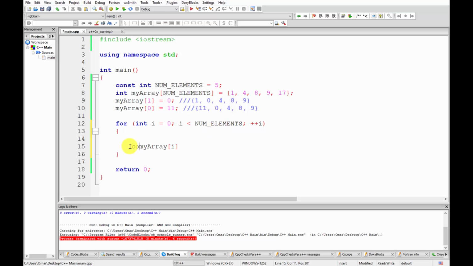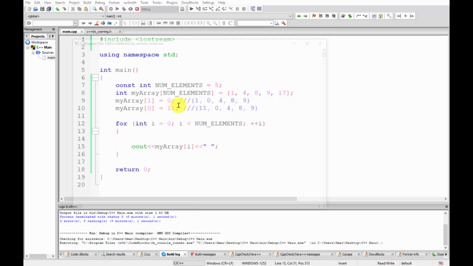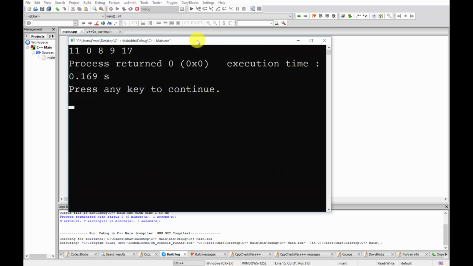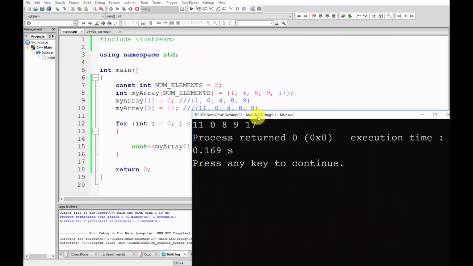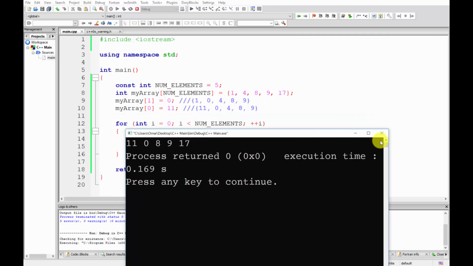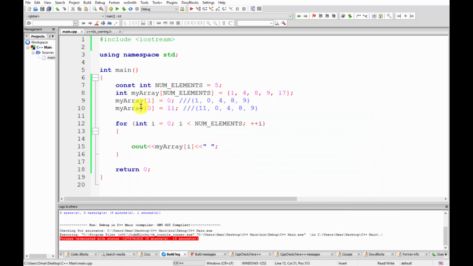We print the output. And we're gonna leave some extra space over here. And so yeah, this is enough. So if we decide to run the program now, we're gonna get our array, which is similar to the changes we made, which is 11, 0, 8, 9, 17. So this is the way to change the elements, and this is the way to print the array.